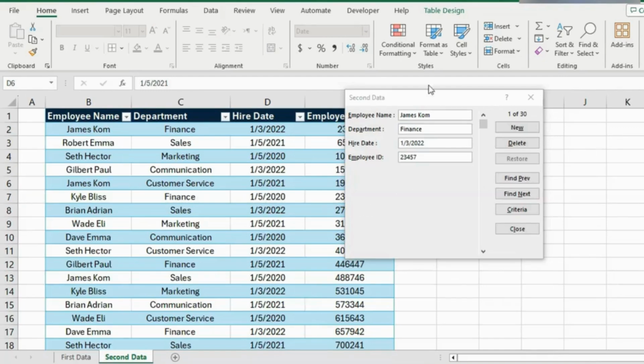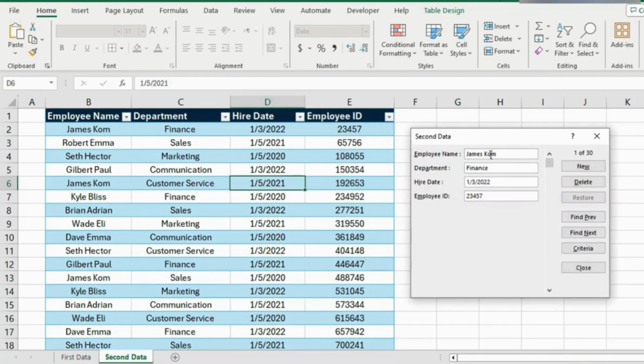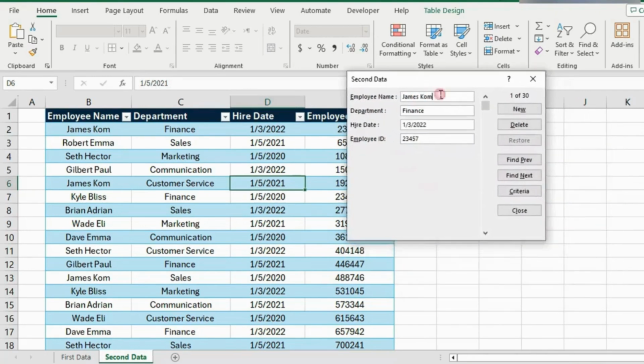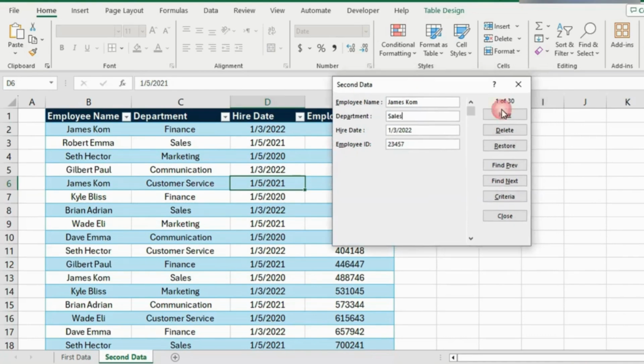For that, I have entered this data. So let's say I have this much data and we have a person named Jamescom. And let's say that the company is considering changing his department from customer service to sales. So I can just type that in and by pressing enter it will be changed. But what if I realize that that was a mistake? I can just click restore and it goes right back to the way it was before I started changing the data in this form. So as long as you don't click close or tap enter on the keyboard, everything that you type here is easy to undo just by clicking the restore button.